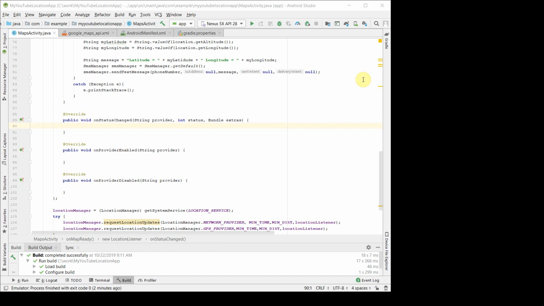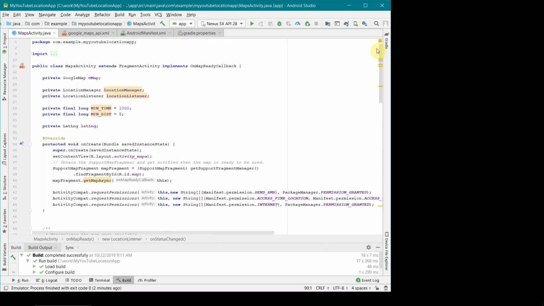Dear friends, in this video I will show you how to convert the latitude and longitude which you receive in your map, in your app, to an actual address.